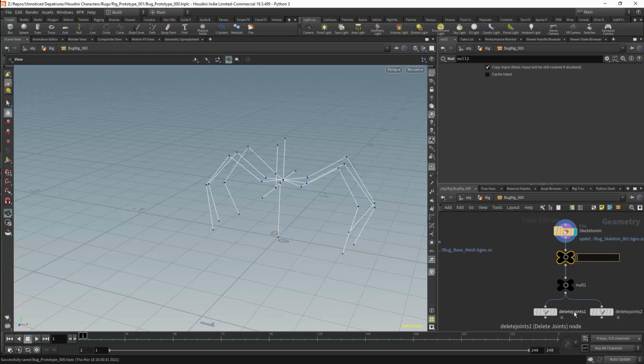I'll call the first of these nulls retarget. This is where I'll insert the retargeting network for this rig. The second null will be named FBIK. Like with the first null, if I decide to add in a full body IK, it will happen here. As stated earlier, these nulls are placeholders. I haven't decided whether I'm going to use them yet.